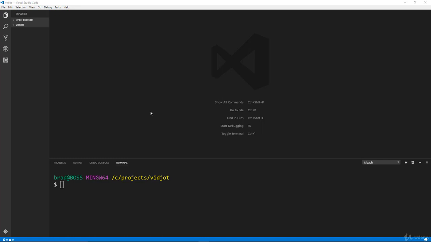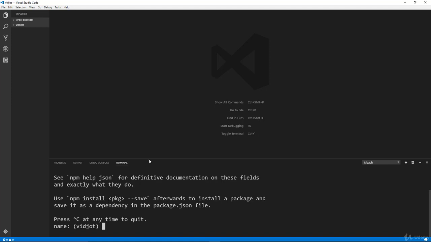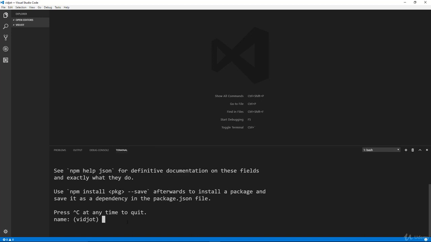All right, now to create the package.json file, we could create it manually, but that's kind of a waste of time because there's a really easy command called npm init. Okay, so let's go down here and just say npm init, enter. And then it's basically just going to ask us some questions. Okay, so the name of the application, vidjot, that's good. So I'm just going to hit enter.